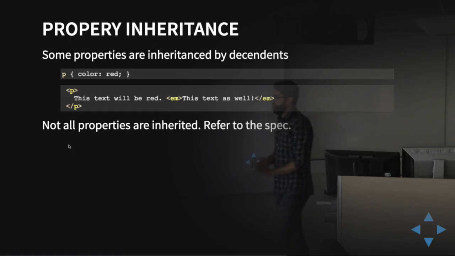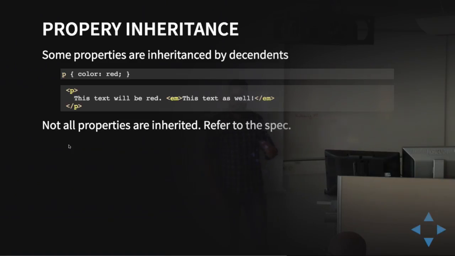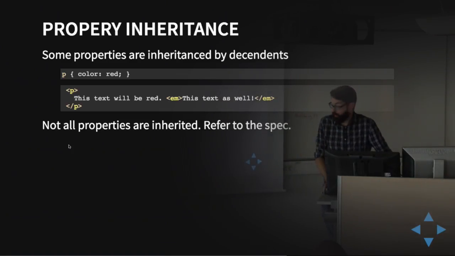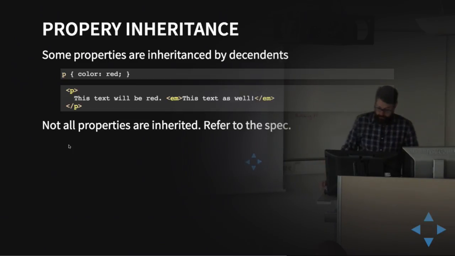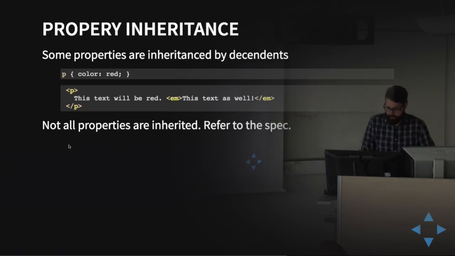But not all properties are inherited. So sometimes you will find yourself in a situation where you thought something would be inherited, but it isn't. Then you need to go to the specification and see, is this property inherited or not? Those cases are rare, though. So you don't need to think about this too much. It's quite natural.